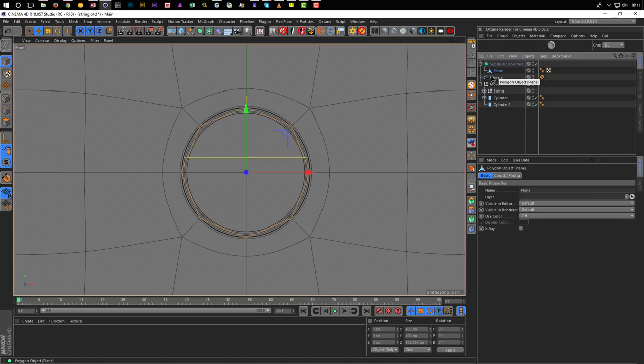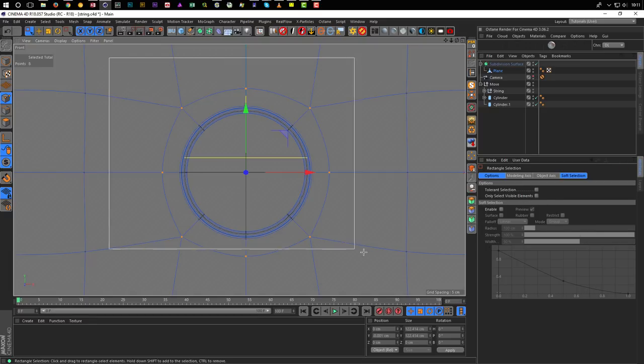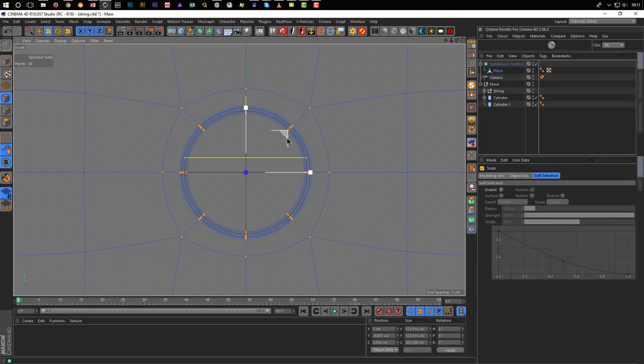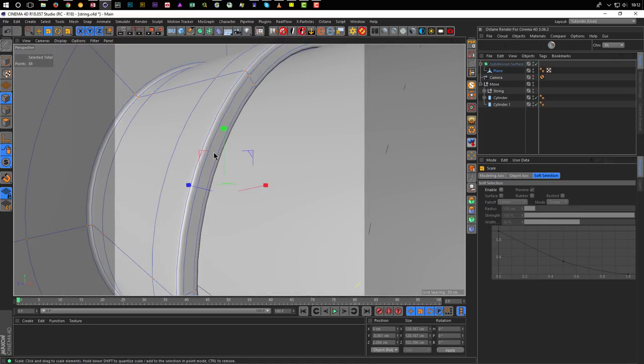Go to my plane, point mode, and hit the zero key on your keyboard for the rectangle selection. Be sure only select visible elements is off, and select all the points here. And now I simply hit T. And I want to scale just in Y and X direction. So I go to this triangle here and I scale it up. So you see, we can easily make the size I want. So something like that. And now this looks fine.